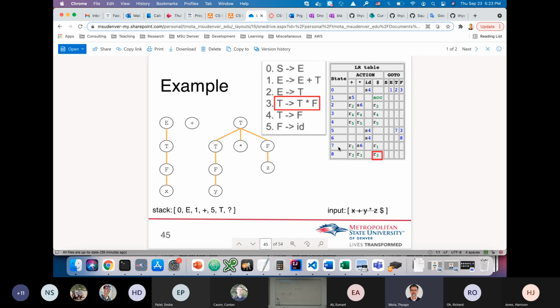T and state 5 and T, we should go to state 7. And when we are at state 7 and we read a dollar, we should do reduce 1. Reduce 1 is E plus T into E. So we're going to condense these guys into an E. Okay. And now we have, which state should we go? E and 0, state 1. Okay. And 1 and dollar, ACC. ACC means what? Accept.